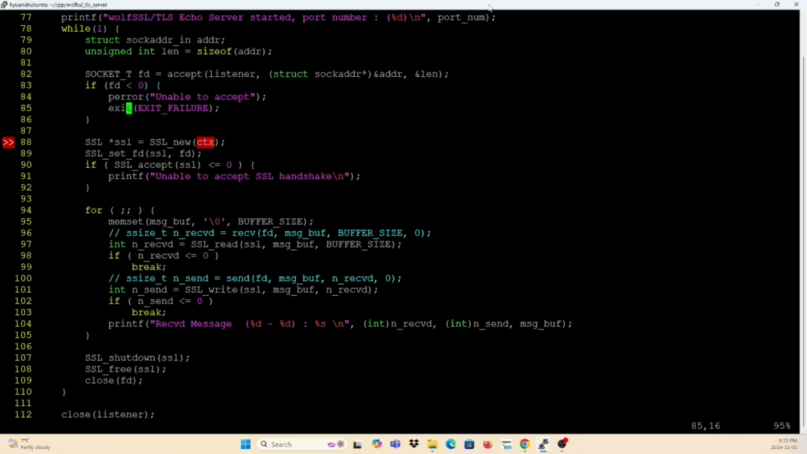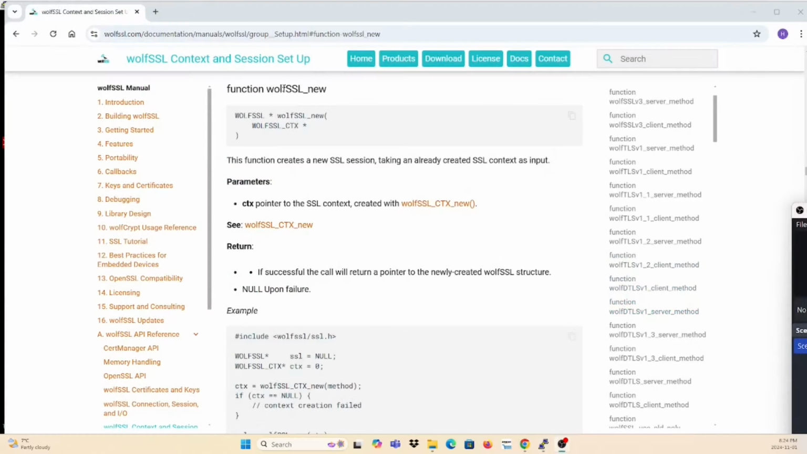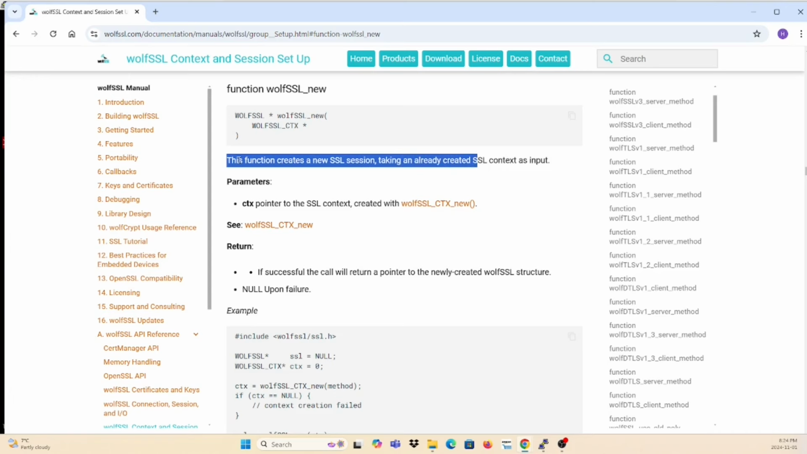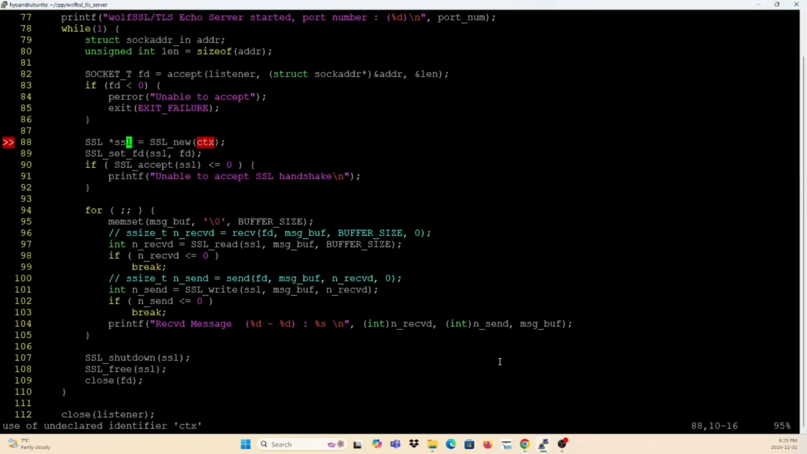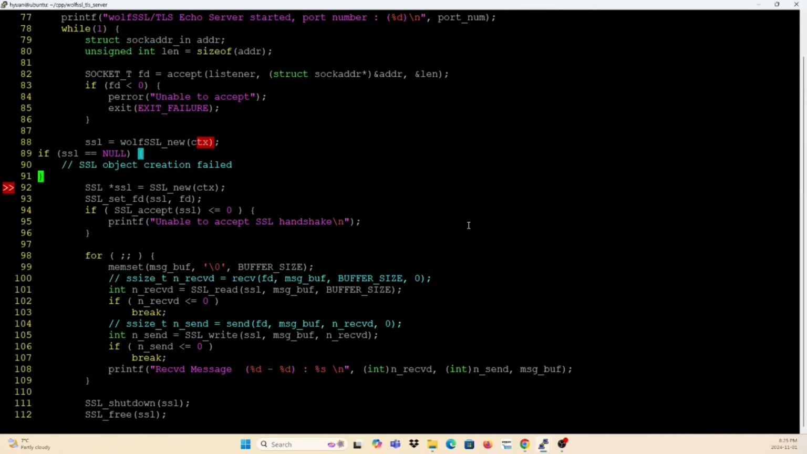Once the listener accepts, initialize the SSL object. To initialize the wolfSSL object, the function is wolfSSL_new. This function takes one parameter, the wolfSSL_CTX object pointer. This function creates a new SSL session, taking an already created SSL context as input. So we copy this line back to our editor and paste here.